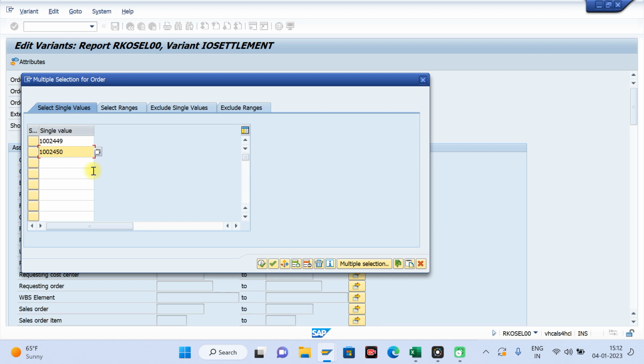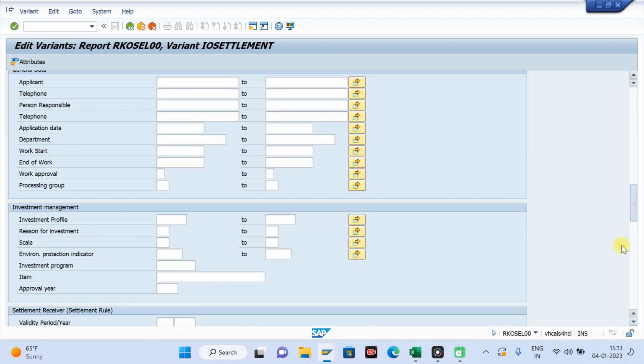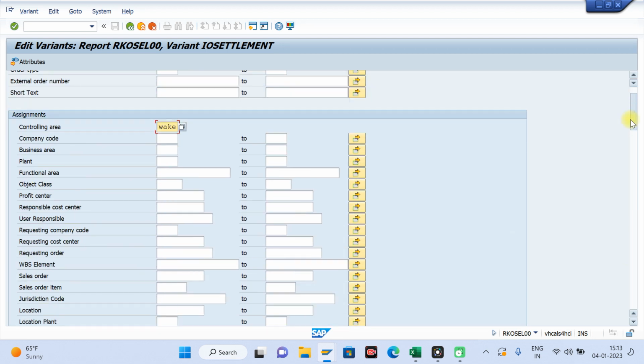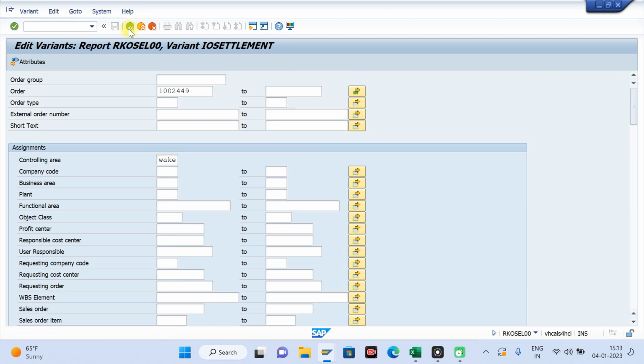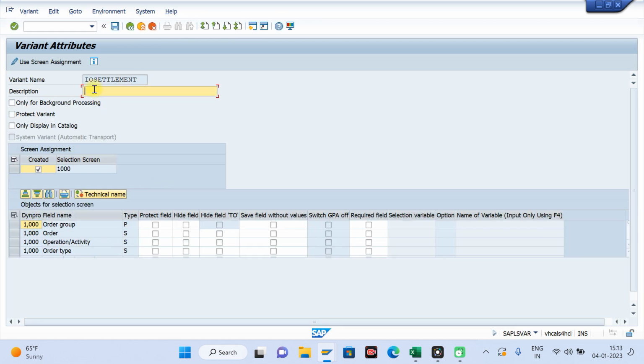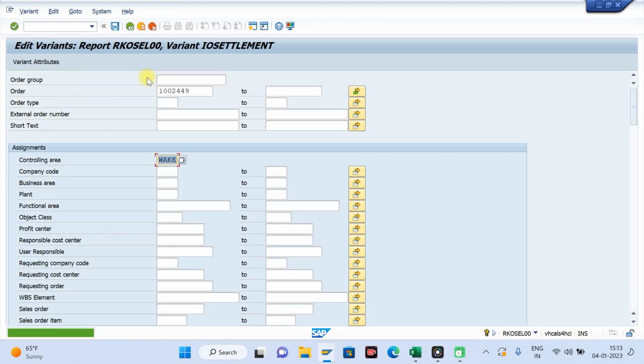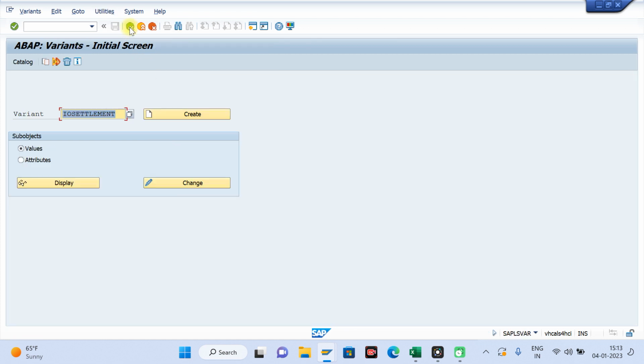So you want these internal orders to get settled. If you want to restrict this to internal orders belonging to the controlling area or company code, all these parameters are available if you want to enter them. There are so many things given here. Then come back, save it, and give this variant the name IO settlement.